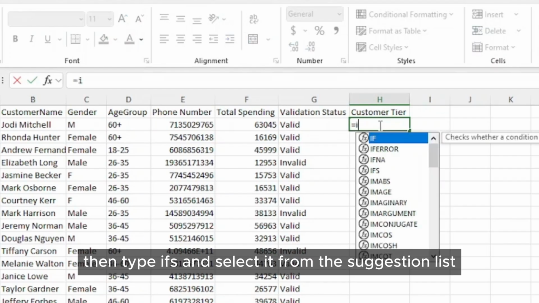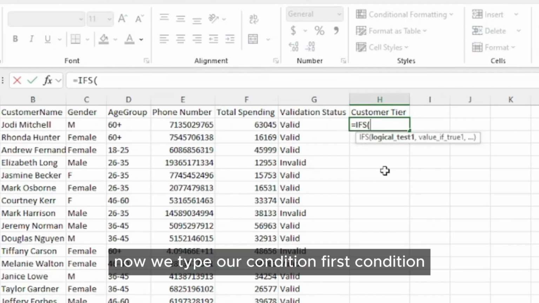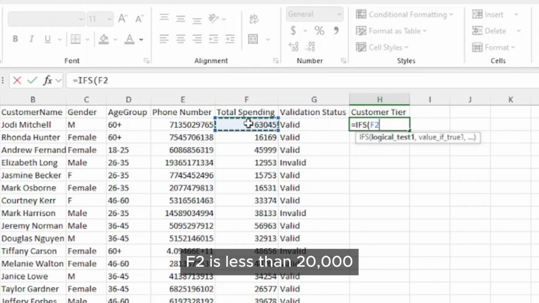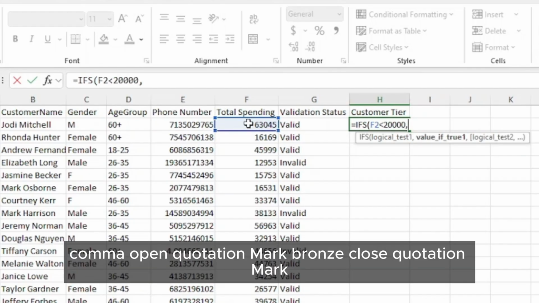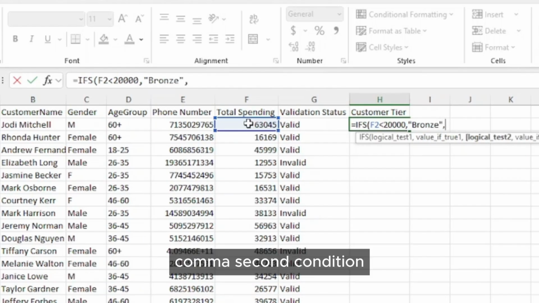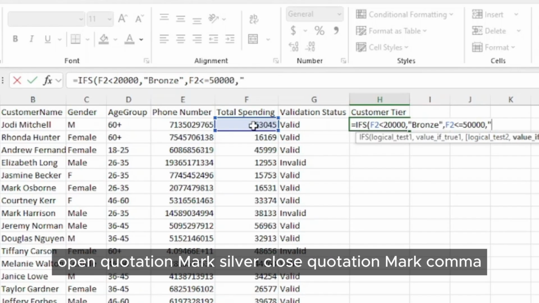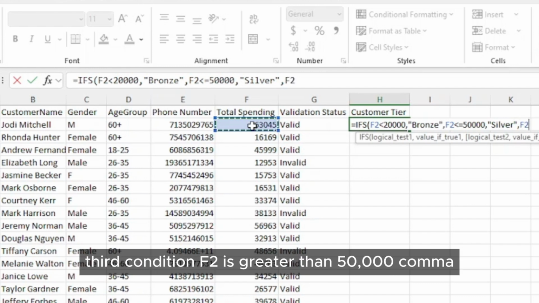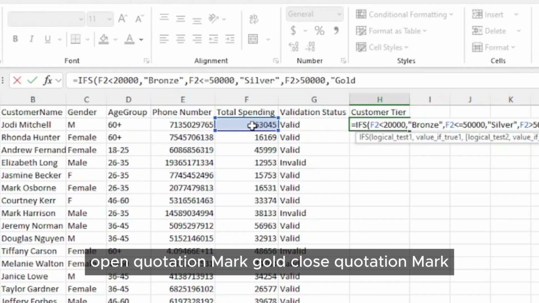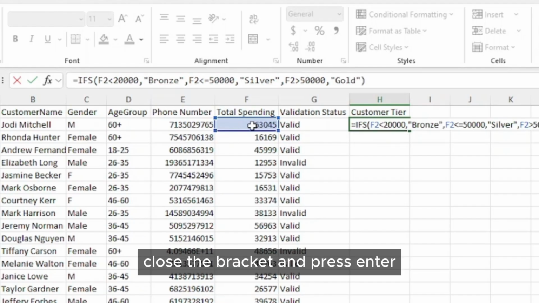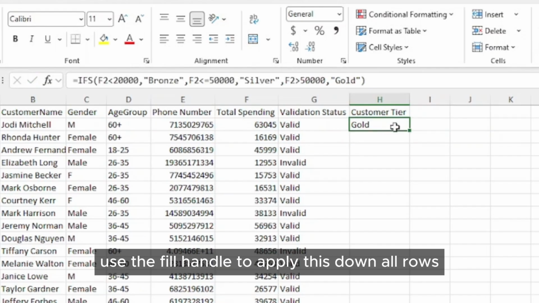No nesting required. Type an equal sign, then type IFS and select it from the suggestion list. Now we type our condition. First condition: F2 is less than 20,000, comma, open quotation mark, bronze, close quotation mark, comma. Second condition: F2 is less than or equal to 50,000, comma, open quotation mark, silver, close quotation mark, comma. Third condition: F2 is greater than 50,000, comma, open quotation mark, gold, close quotation mark. Close the bracket and press enter. Use the fill handle to apply this down all rows.